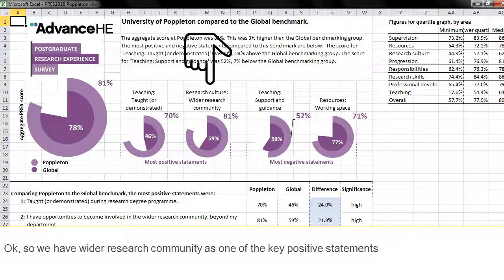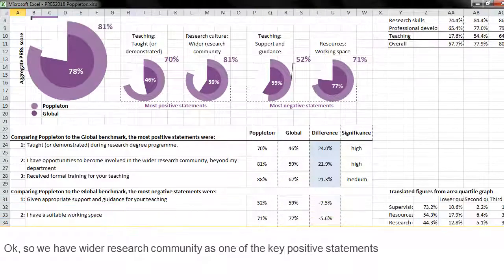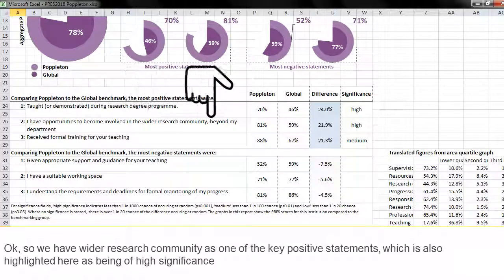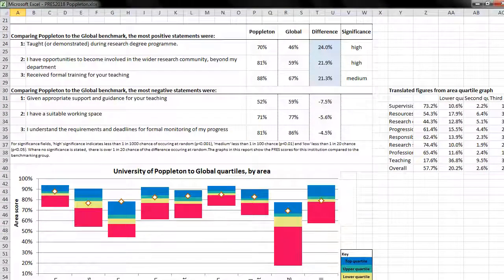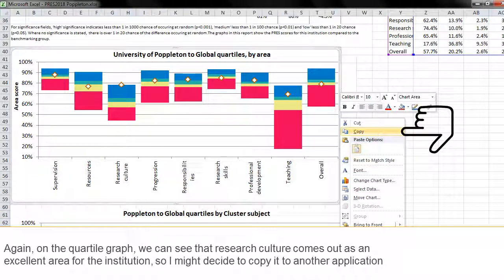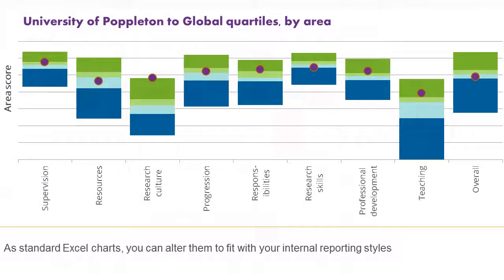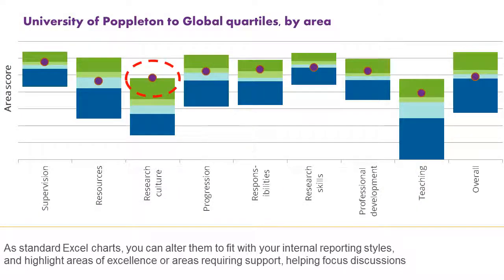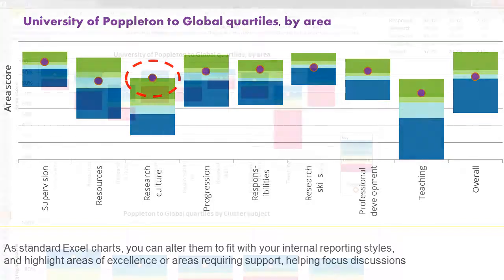Okay, so we have the wider research community as one of the key positive statements. Which is also highlighted here as being of high significance. Again, on the quartile graph, we can see that research culture comes out as an excellent area for the institution. So I might decide to copy it to another application, PowerPoint say. As standard Excel charts, you can alter them to fit with your internal reporting styles and highlight areas of excellence or areas requiring support, helping focus discussions.